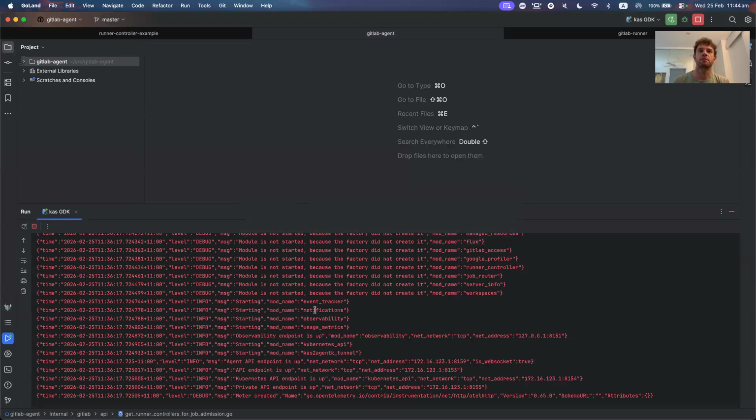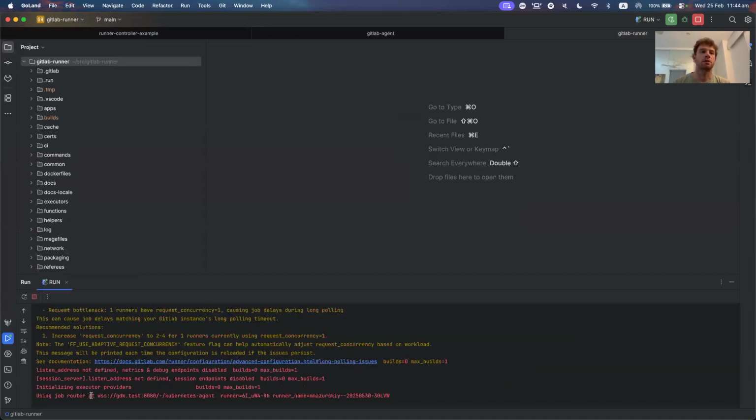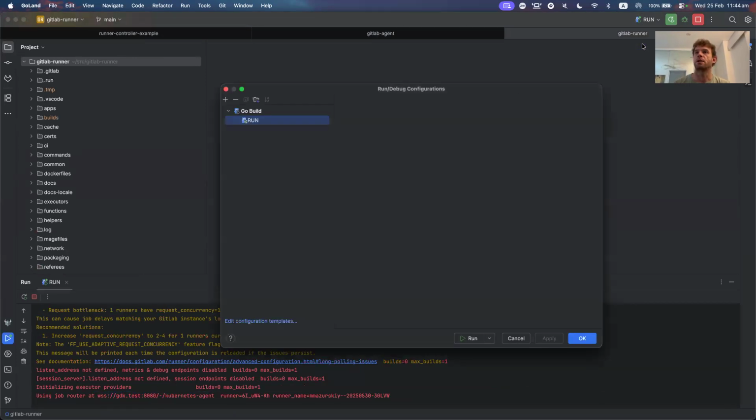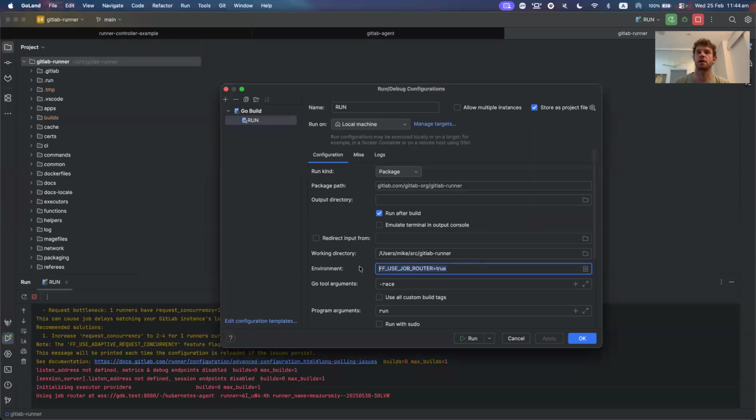I have the Kubernetes agent server running CAS, and I have the runner running, connected to this GDK using the new mechanism. So it connects to CAS. This is behind the feature flag, just an environment variable in runner at the moment. To make it connect to CAS and use the runner controllers, you have to set this environment variable. It's not the default yet.